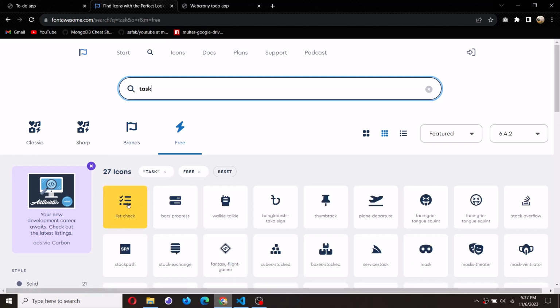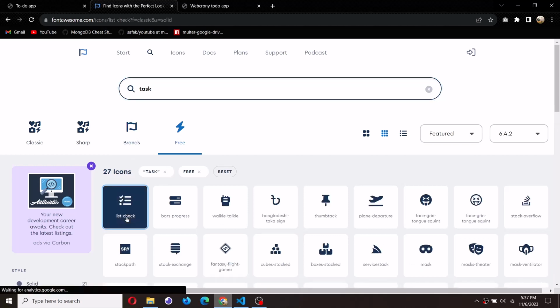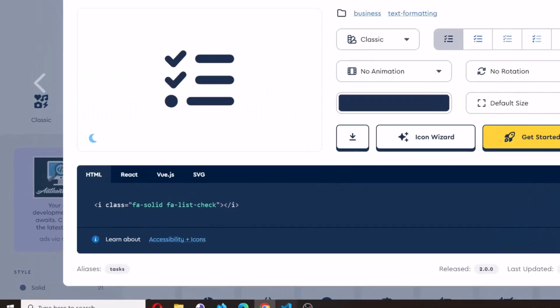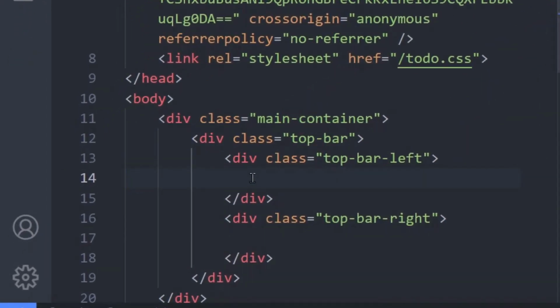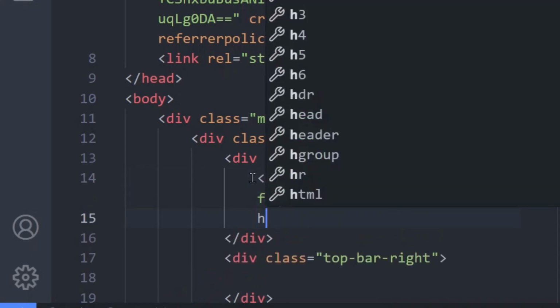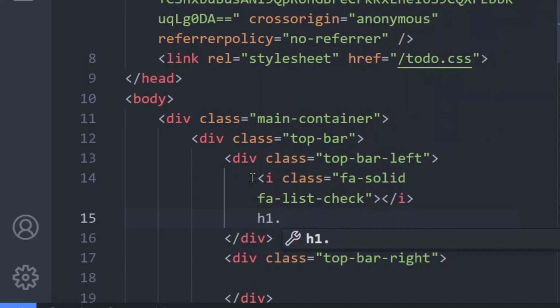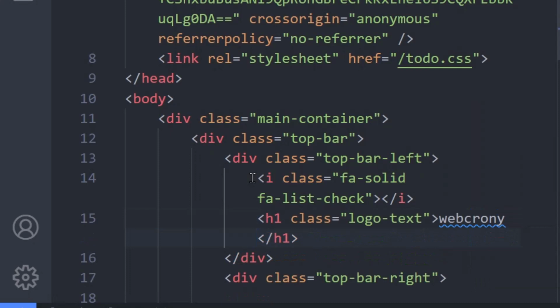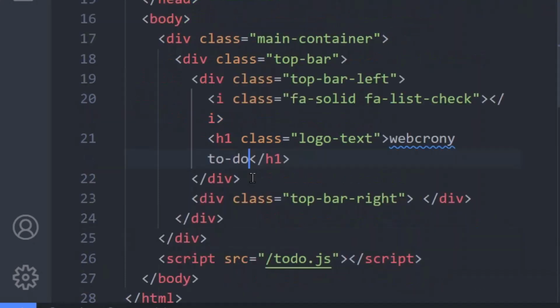Okay, so this is the icon that I'm looking for. I'll click on it like this and then click to copy the snippet. So inside here I will paste it here and I'll have an H1 with the class name logo text. Okay, and inside this logo text we have the text web cronny to do. Okay, like this, and then save.